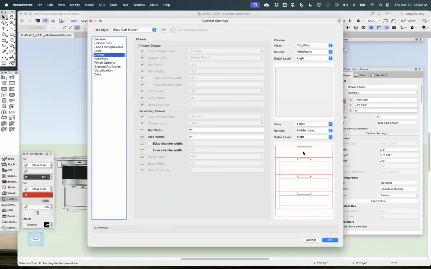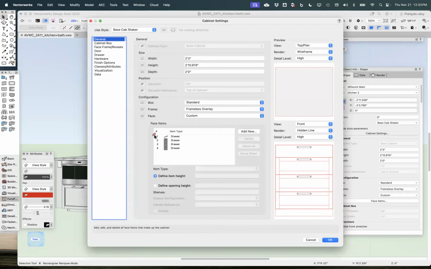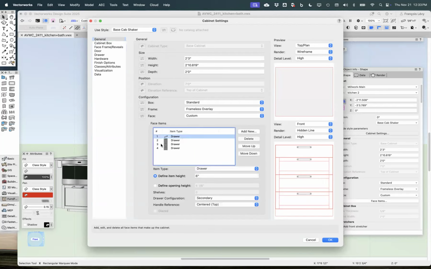Let's look at that. So you can see that I've got a primary drawer with a shaker frame, but I've got a secondary drawer that's just a slab style. So when I insert in my general, this is where I insert drawers and doors into the cabinet, right? I can insert, say, add another object. I'll go ahead and make that a drawer.